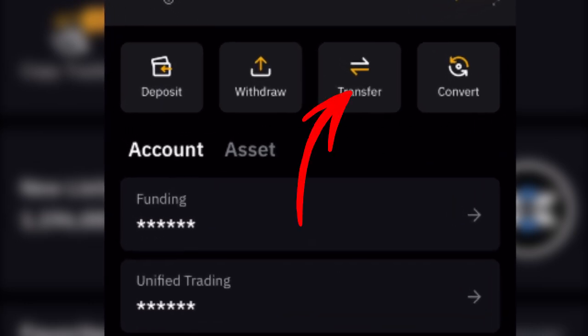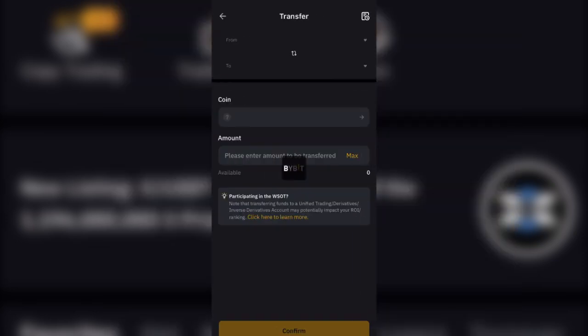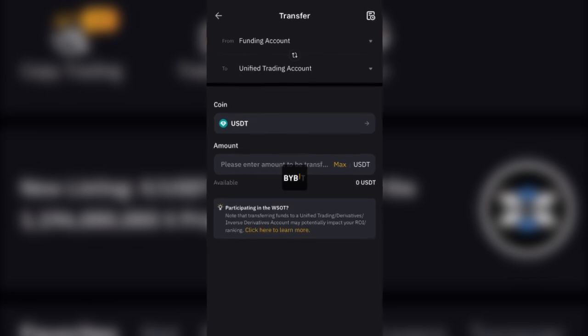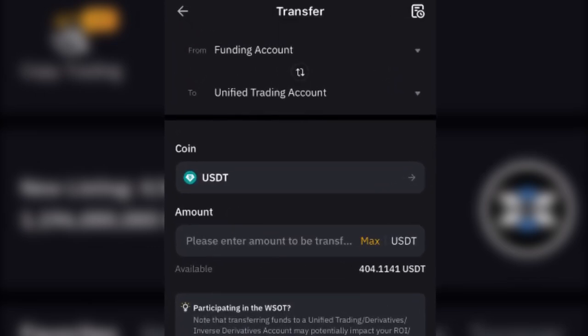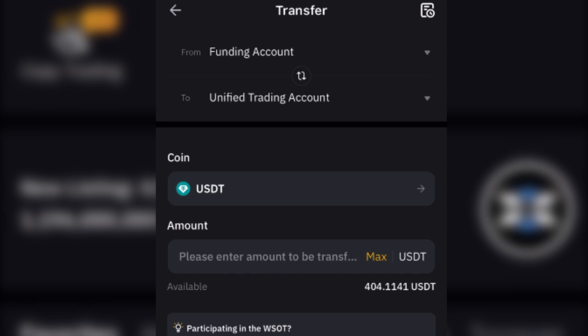To do that, come over to transfer right here. I'm going to be using this BTC as an example. You can see from preset right here, we have from funding account to unified trading account. That is how yours should be, if your X tokens are on the funding account. But if it's already on the unified trading account, leave it that way. If yours is on funding, make sure you do this: from funding to unified.